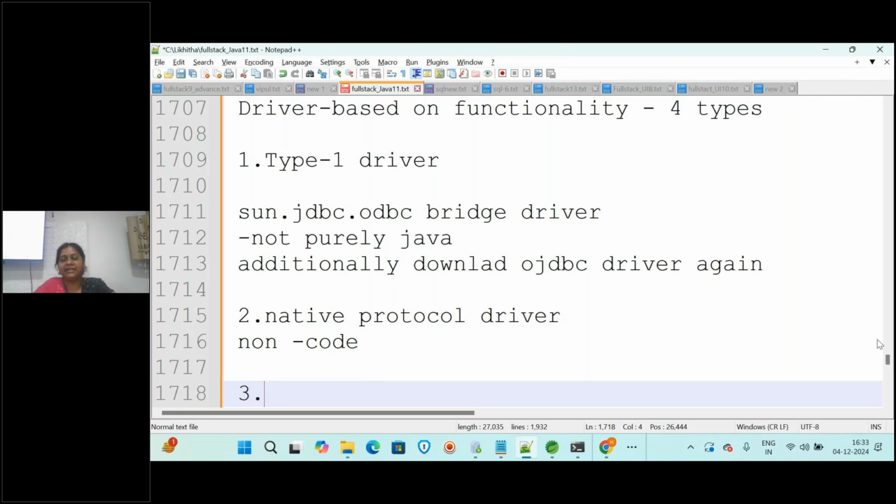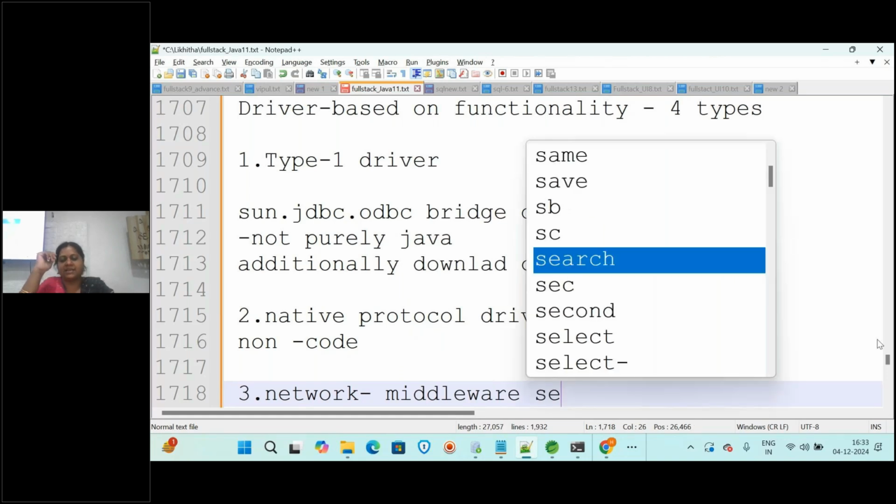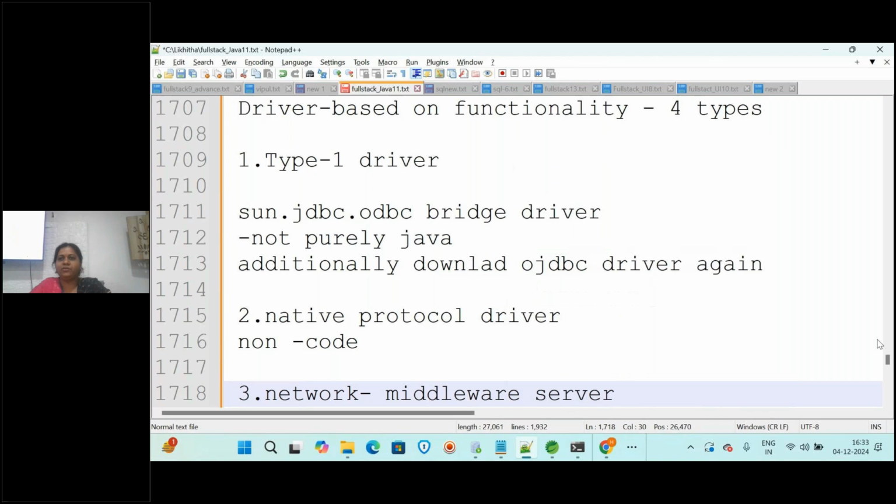And type 3 driver, in the type 3 driver, it is called network protocol driver, or here we will be using some middleware software. So here we are using some middleware server. So this is actually good. Only the limitation of it is that you have to use a middleware server again. It's not completely native code. We can use this driver.